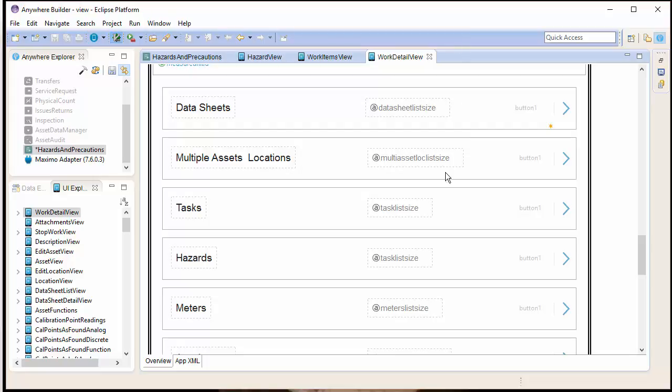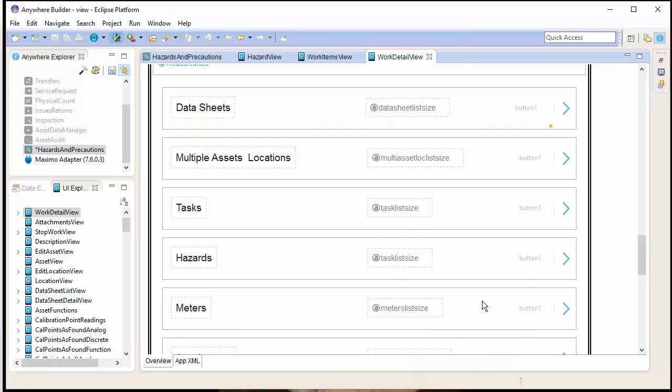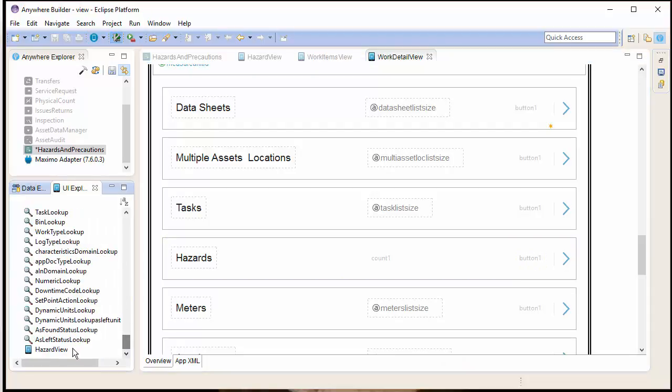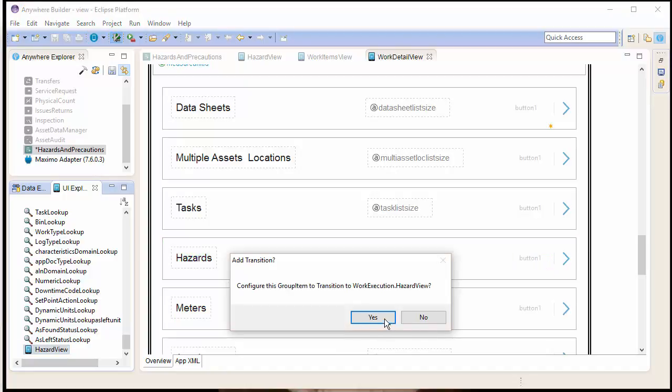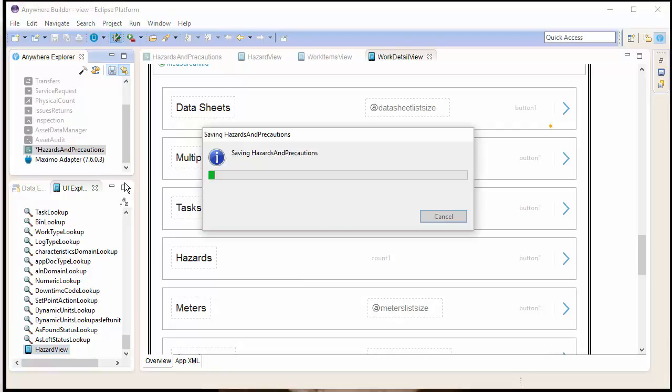Use the hazards label. We don't have a size attribute. We'll create that in a minute. So we'll get rid of this one right now. And we'll just drag and drop our view over our row to have it transition to that new one. Save our app.